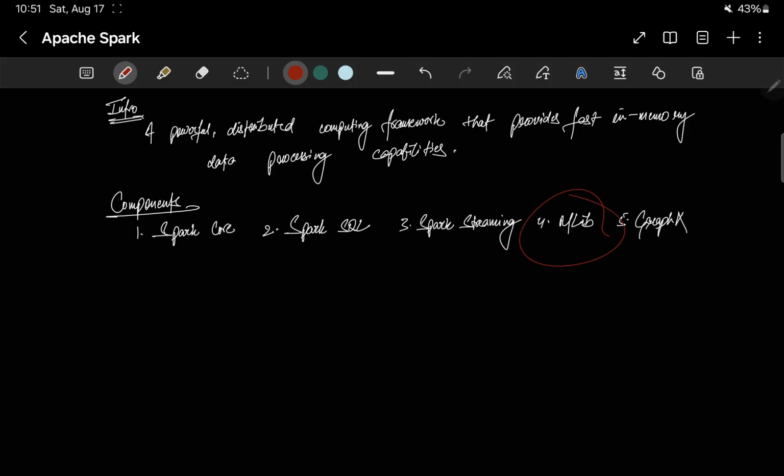Next is MLlib. MLlib is a library for scalable machine learning algorithms, providing tools for classification, regression, clustering, and more. It implements machine learning algorithms for large-scale data processing. It facilitates building and tuning machine learning models. For example, MLlib can be used to build a recommendation engine by applying collaborative filtering techniques. And in the end, GraphX.